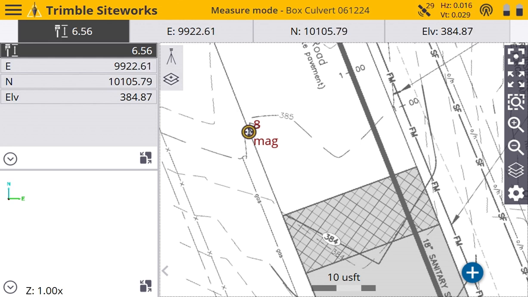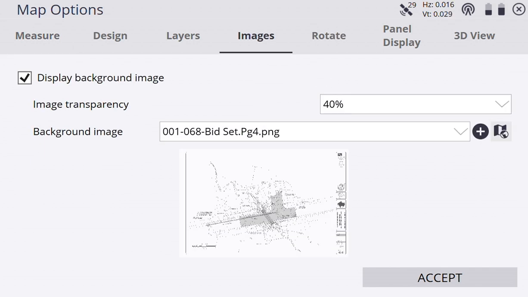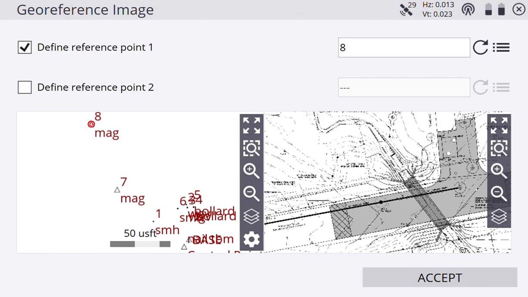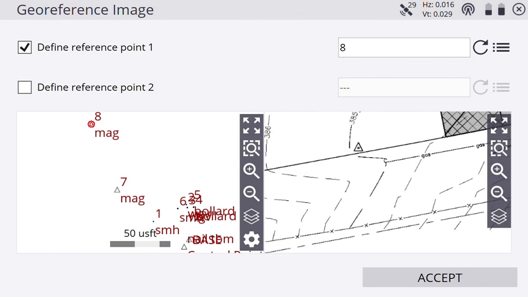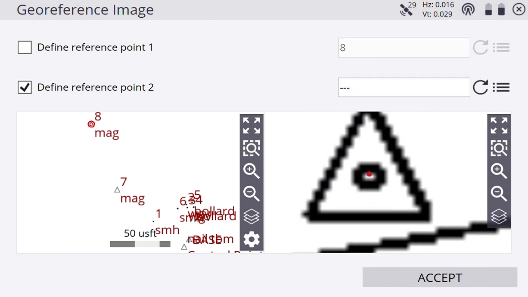Let's just quickly reorient this, and then we'll get to topoing. So I'm just going to come back into my images. I'm going to re-hit my map. I'm going to tap on my mag, number 8, which I know is this one right here. Pinch way in. Touch right in the center.